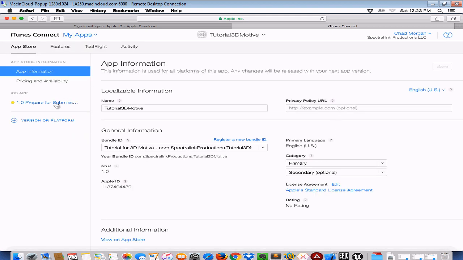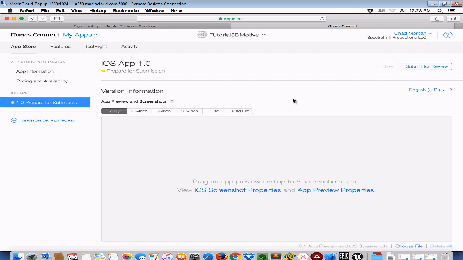There we go. So now we want to prepare this for submission. Of course, we're never going to submit this, but that's okay. So let's go ahead and click on this. Now, in order to upload, you're going to have all the screenshots here. And again, that's a bunch of stuff we're not going to bother with for the purposes of this tutorial.